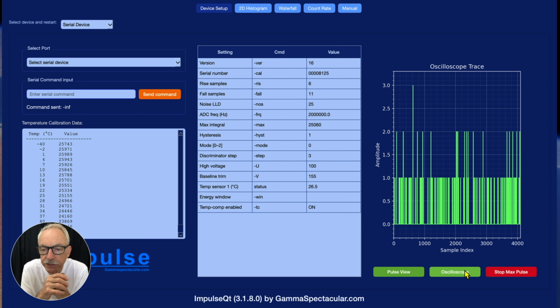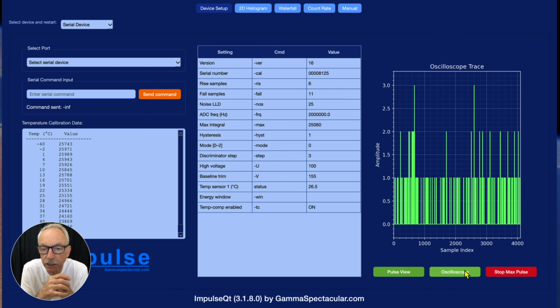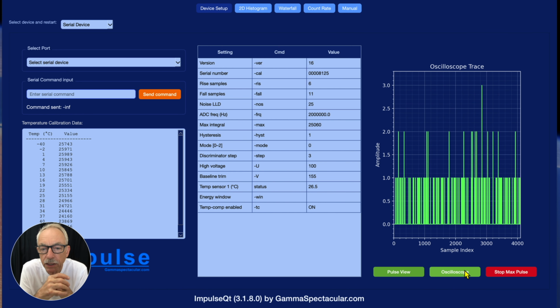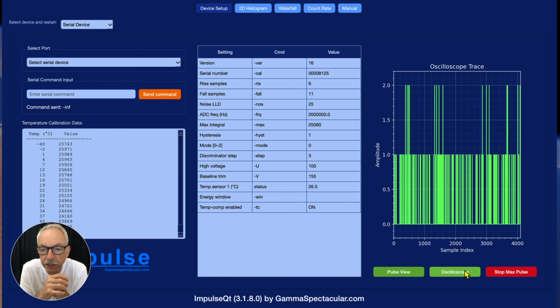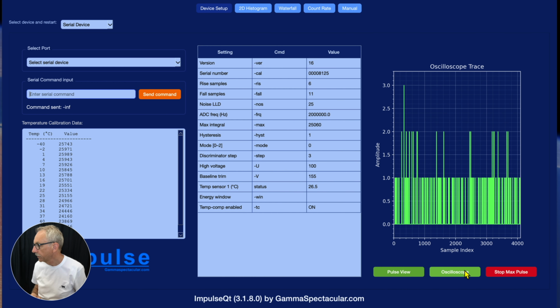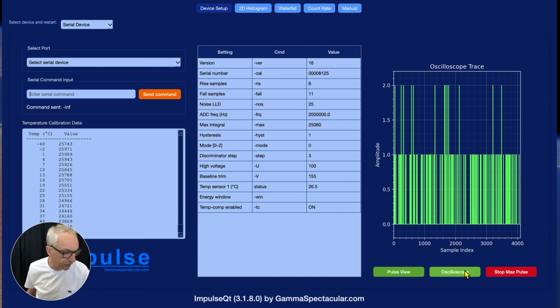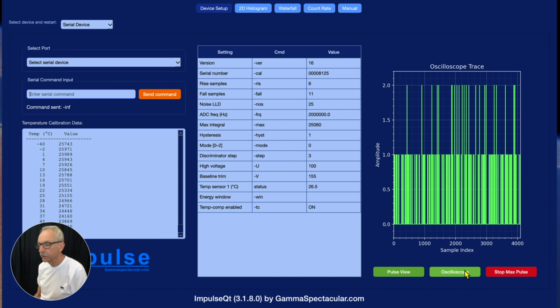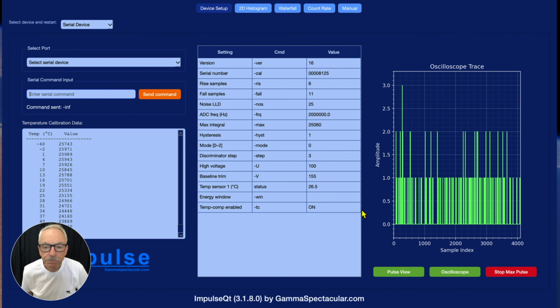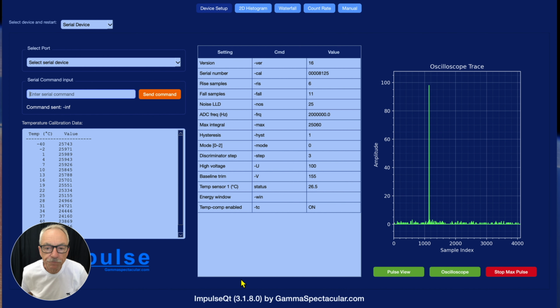It doesn't do much here, but as you can see the pulses coming in like an oscilloscope, and occasionally you'll see a tall pulse. If I put a source up against the detector, we'll probably see something more like this, yes. That can be useful as well.